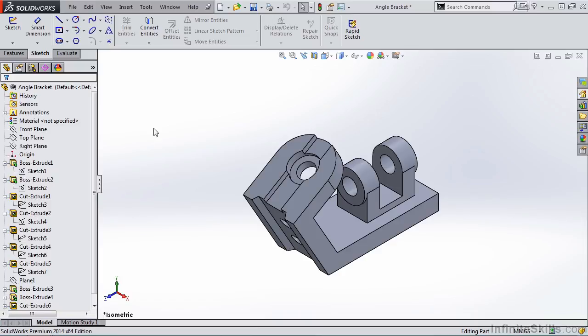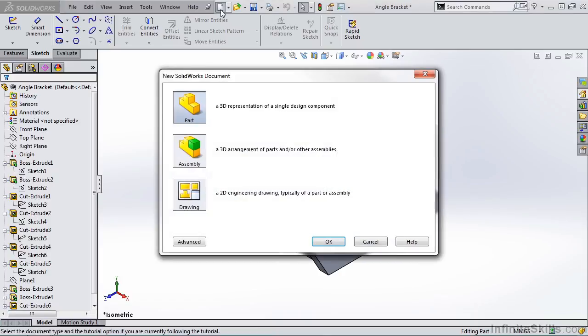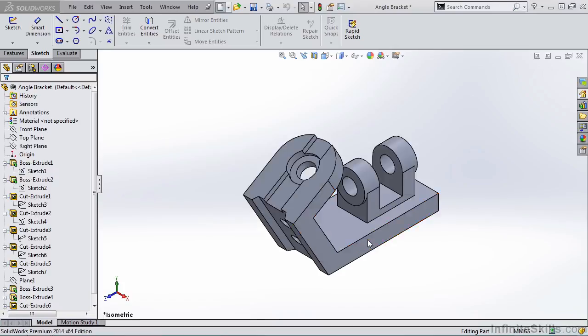Just to wrap this up, let's select the new icon, and the new SOLIDWORKS document dialog box opens. SOLIDWORKS has three environments: part, assembly, and drawing. If you think about it, drawings are not possible in SOLIDWORKS unless you have assemblies or parts already existing. Along that same line, assemblies are not possible unless you have parts existing. So the parts are the basis of the SOLIDWORKS software. But as you can see, based on our discussion and based on looking at this model, without sketches, a 3D model is not possible.